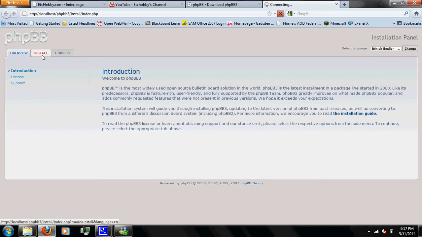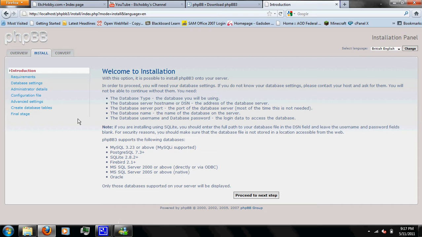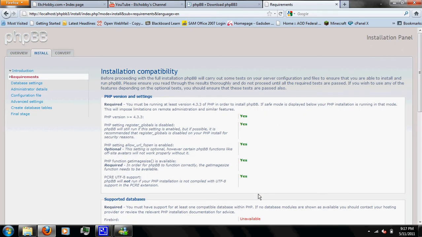Alright, now we're going to go to the install page. Now, yet again, I'm not going to read all of this, but this is just configuring everything to install phpBB3 automatically to your server. That way you do not have to do anything but just type in a couple of values, sit back and wait and enjoy. Okay, you're going to want to proceed. Now, all these must be yes. Actually, this one right here can be no, but it's highly recommended that all these are yes.